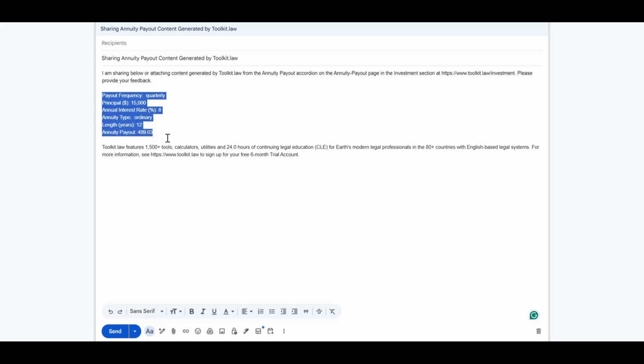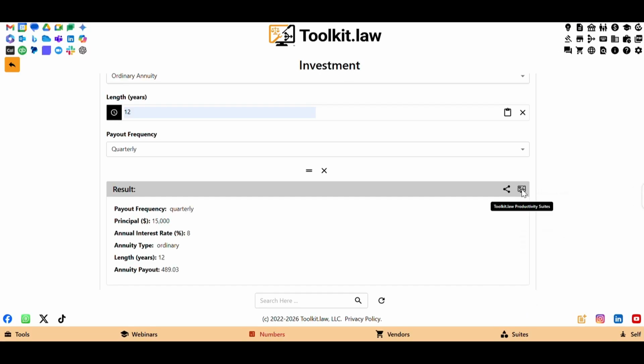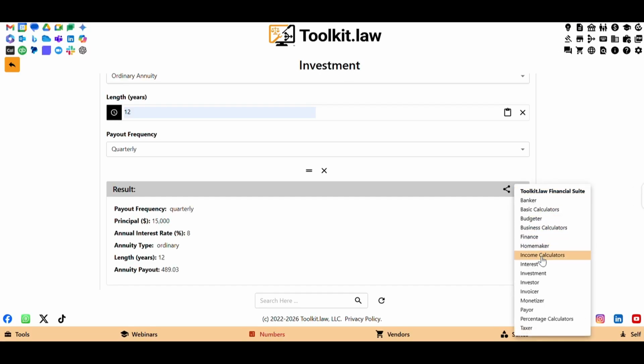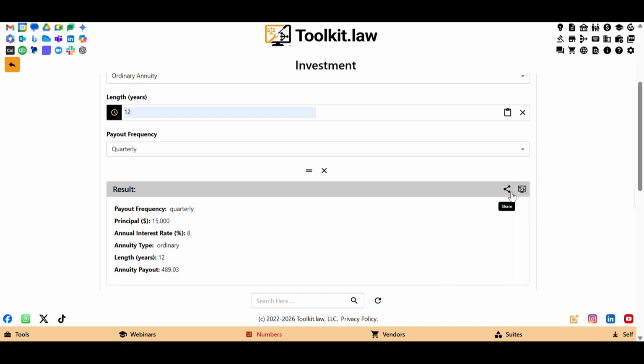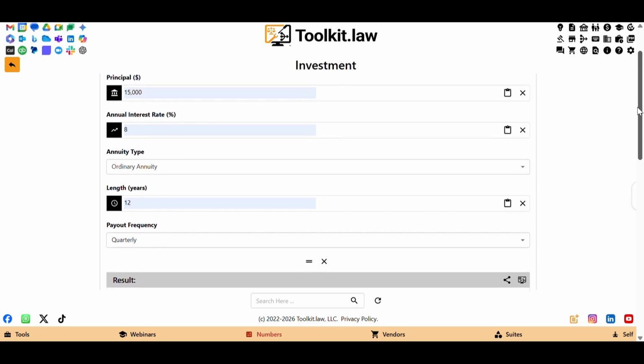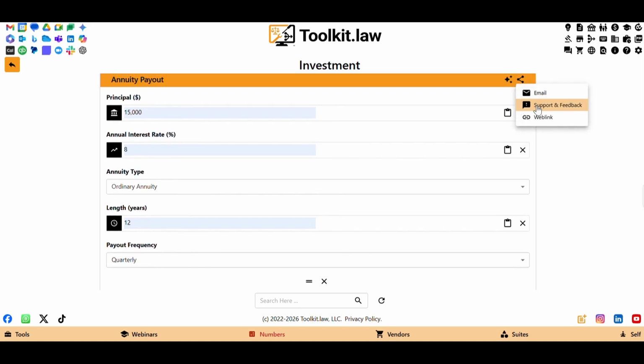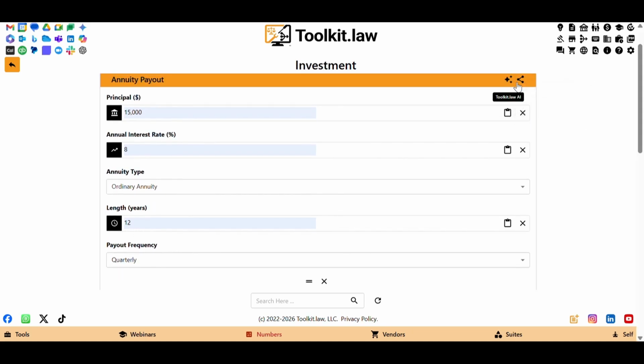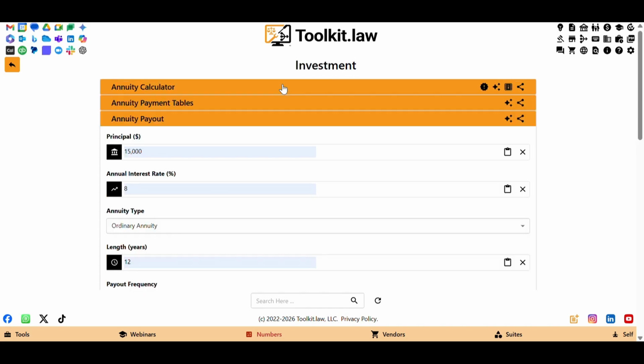By modeling different interest rates or payout schedules, legal professionals can better illustrate long-term financial outcomes to clients in a transparent and understandable way. The ability to quickly share results also supports internal collaboration, client consultations, and documentation workflows. And that's how you use Toolkit.law's Annuity Payout accordion.